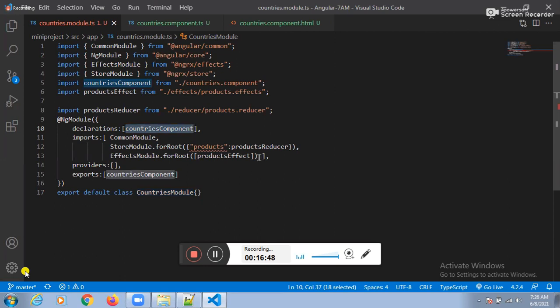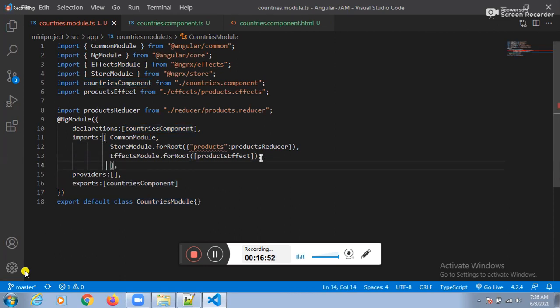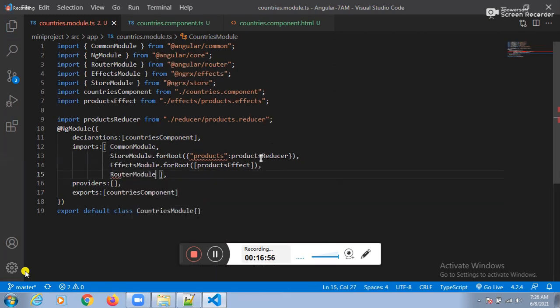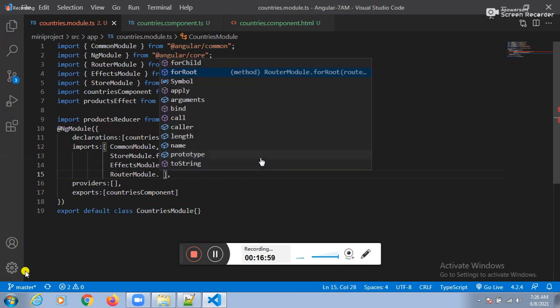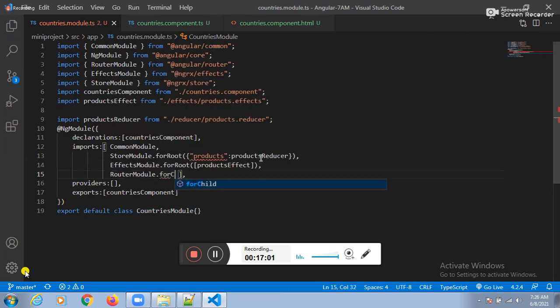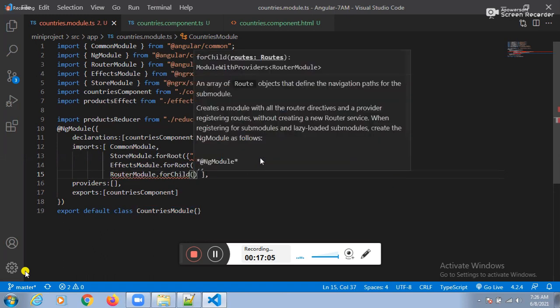I want to make this person the default person. How can I make it? If you want to make it, then we need to go to the router module. Which module? Router module. Is it a parent module or a child module? Child module. Router module dot forChild.